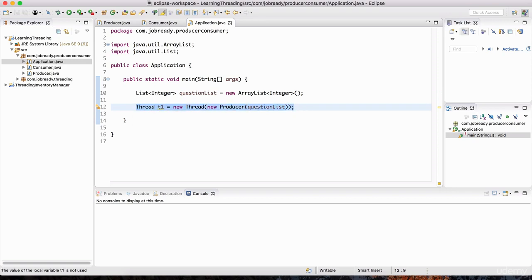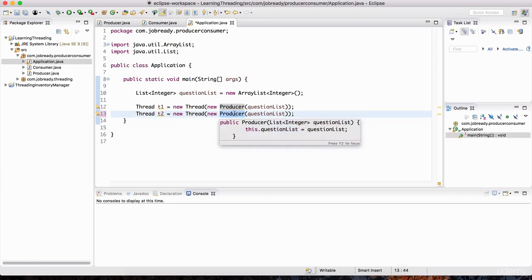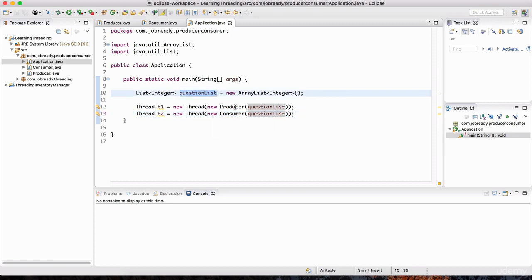So I'm just going to copy the same line of code and paste it down here. This is going to be T2, and instead of producer, this is actually going to be consumer. So we're passing the same list of questions, the same data structure, the shared data structure, to the producer, which is going to populate that question list. And then the consumer is going to have access to that same list and be able to remove those questions from the list. So we got T1 and T2, two separate threads, each responsible for doing separate work.